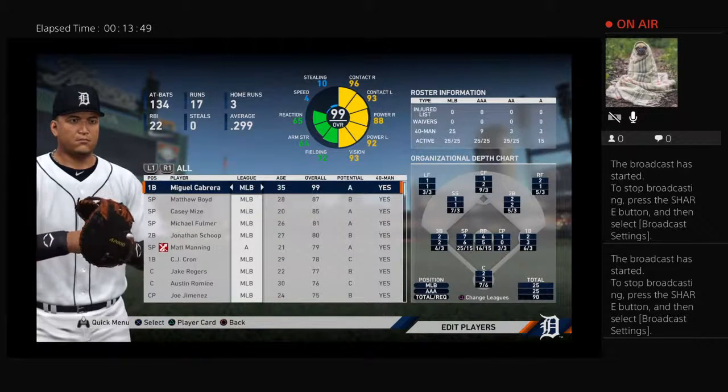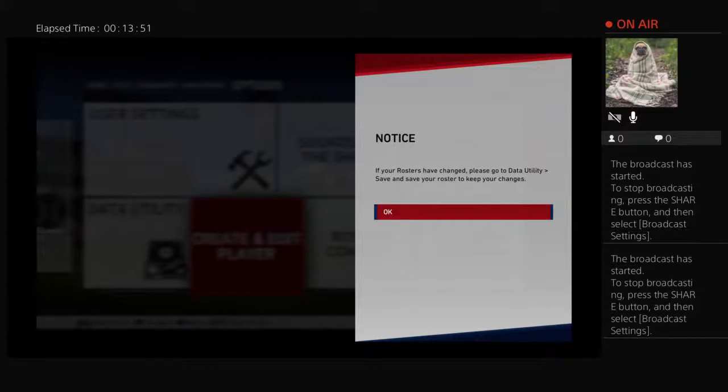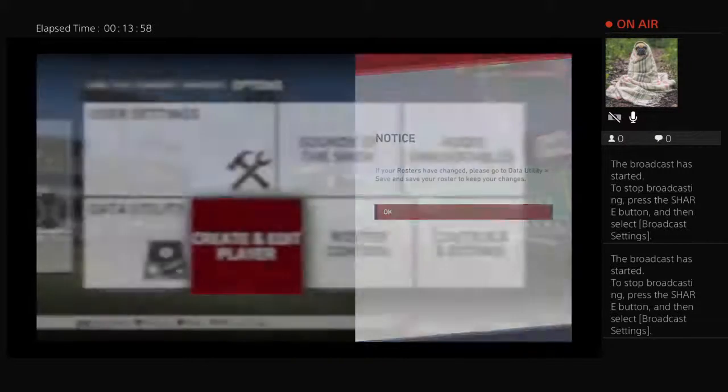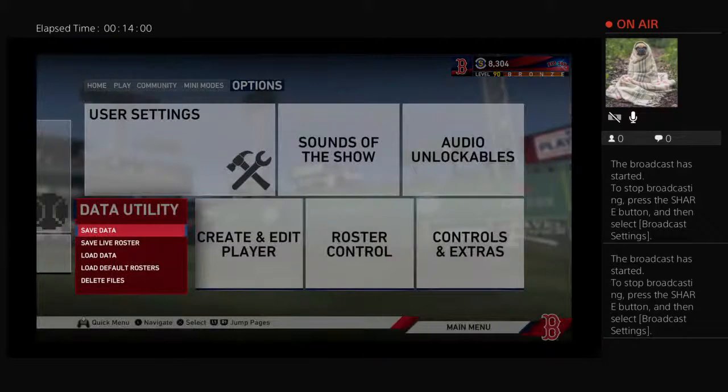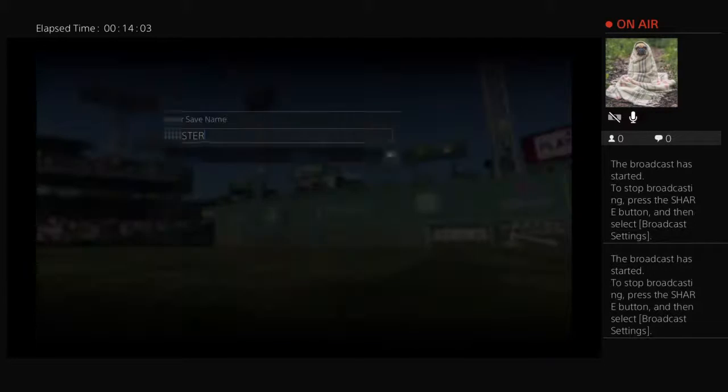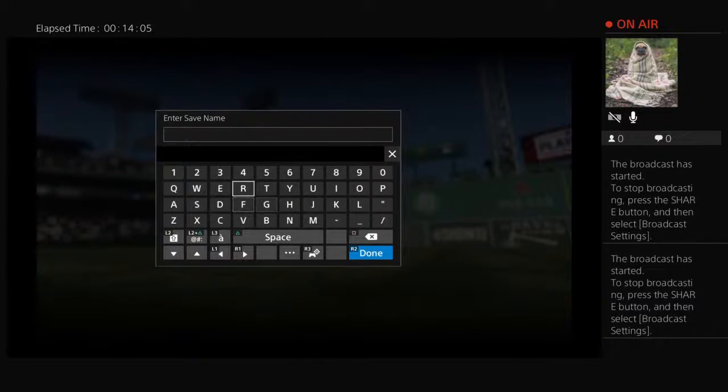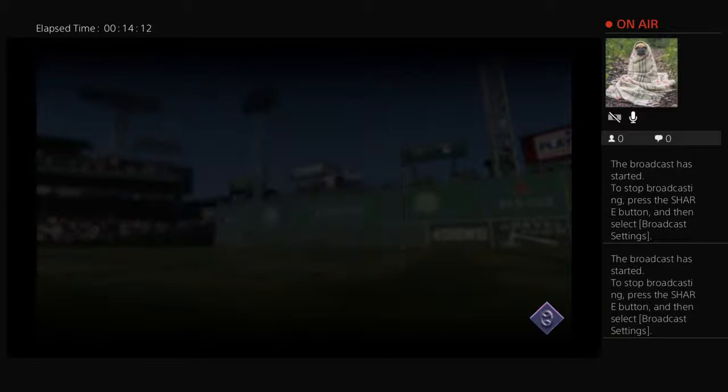And then how are you going to save it? You're going to click circle, and it says, if your rosters have changed, please go to Data Utility on the left and save your roster changes. So you're going to click Save Data right here on Data Utility. You're going to go to Rosters, and let's name this Red Sox 2020 Champs. You're going to click Save, so you can see we got our 2020 champs right there.